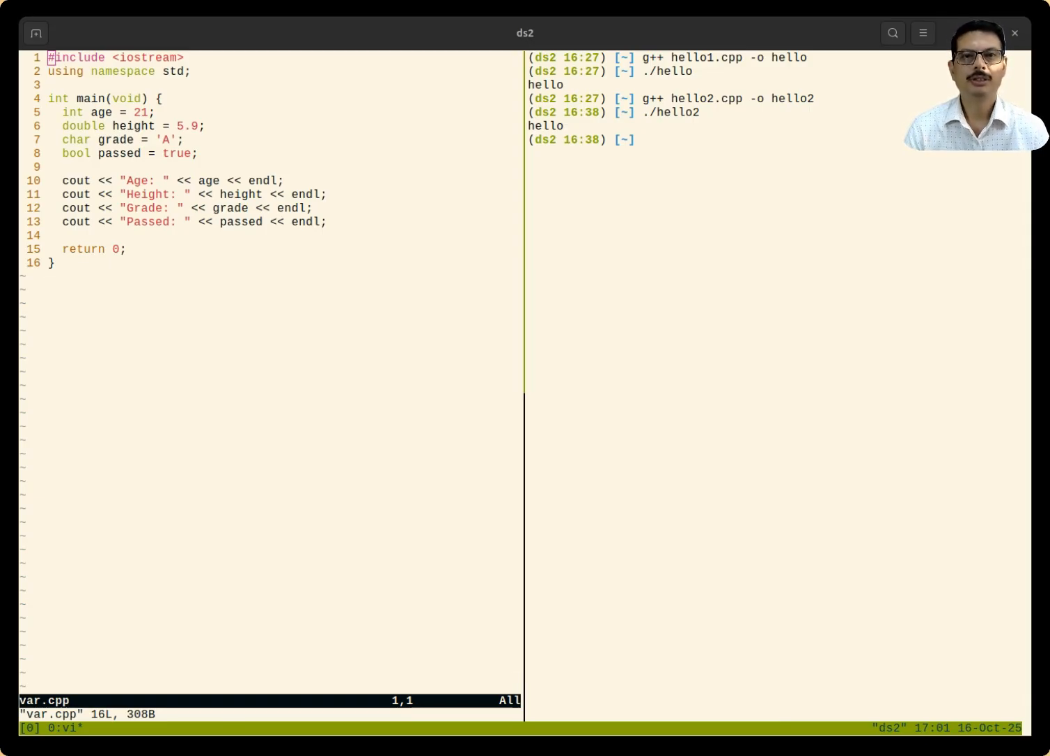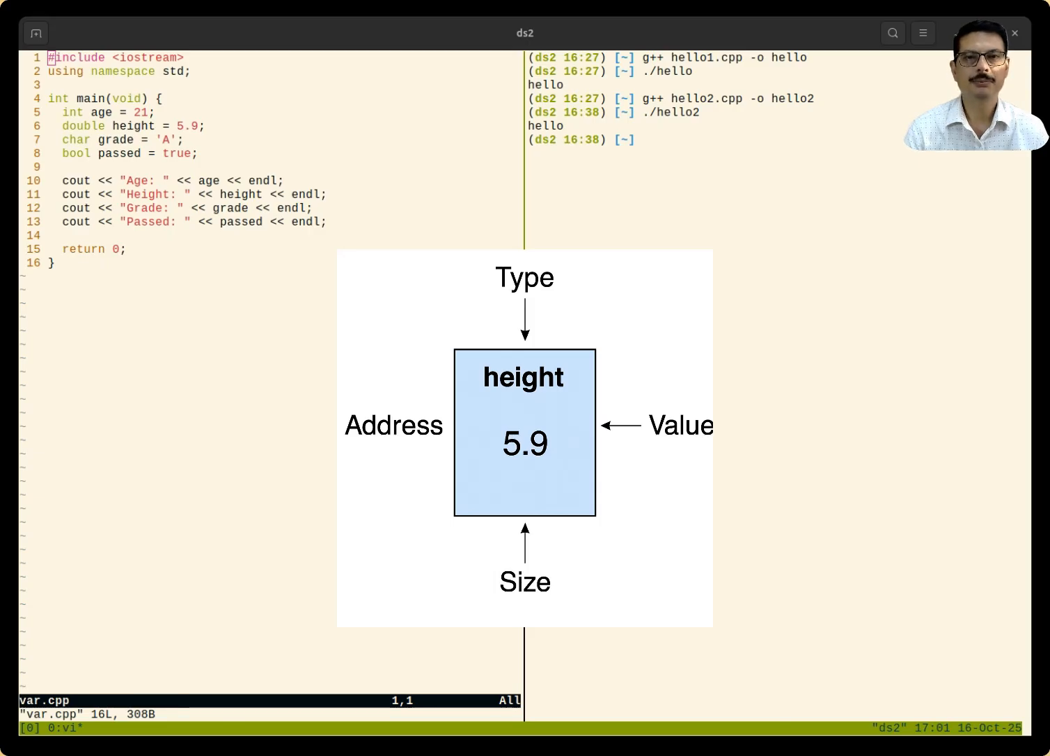So in short, every variable has a type, it has an address, it has a value, scope, and lifetime. Let's try to understand these things in detail. Type defines what kind of data the variable can hold: integer, floating point, char, etc. Every variable has a memory address, a unique location in RAM where its value is stored. You can see it using the address-of operator, which is denoted by ampersand.